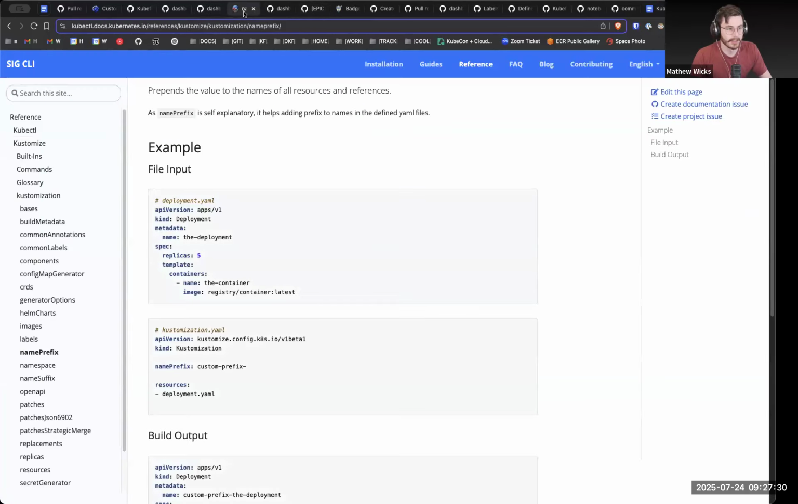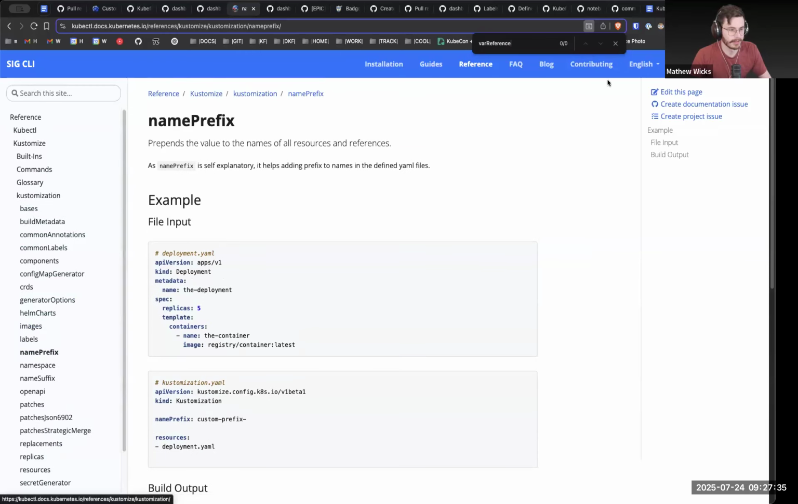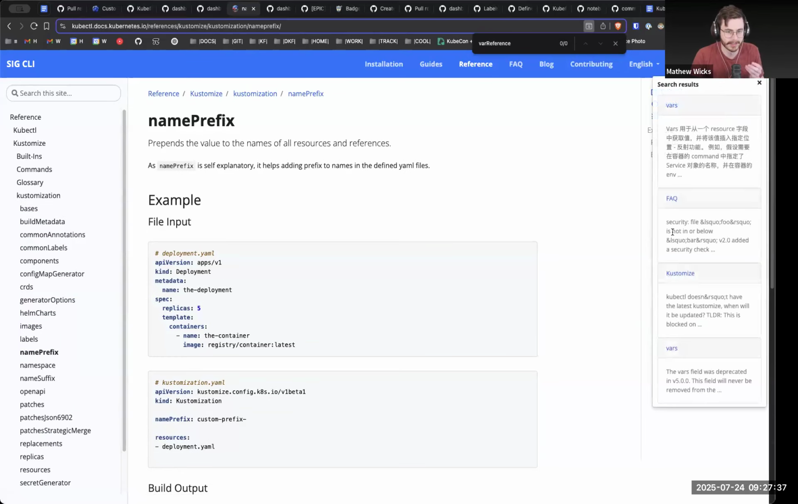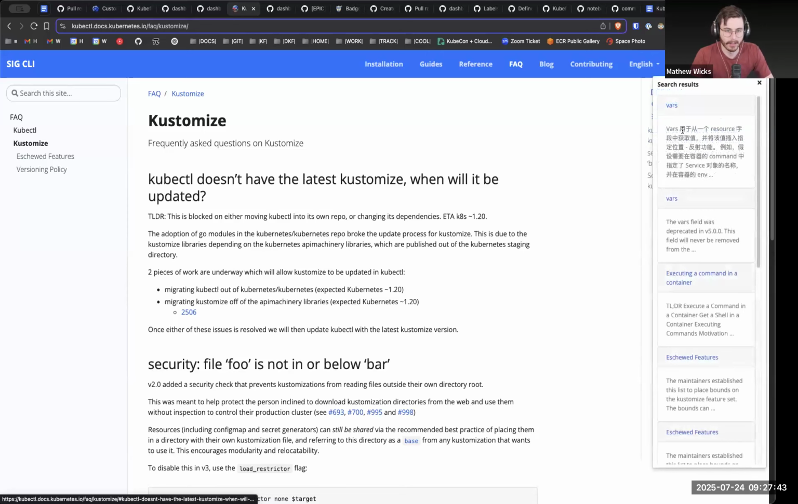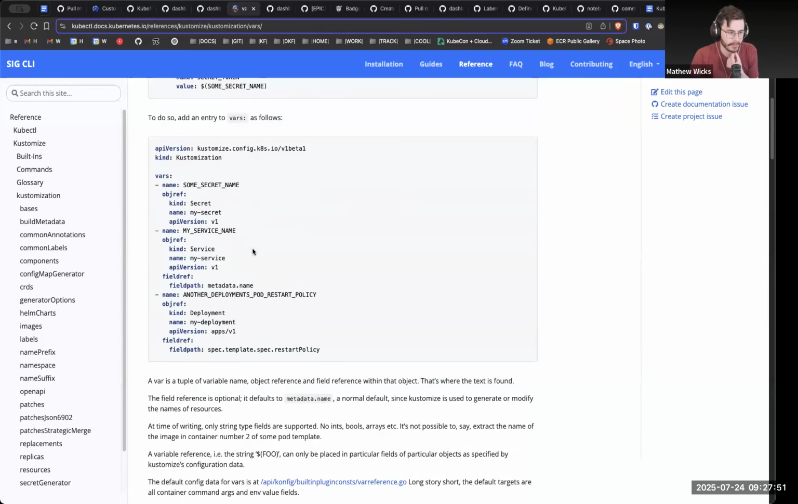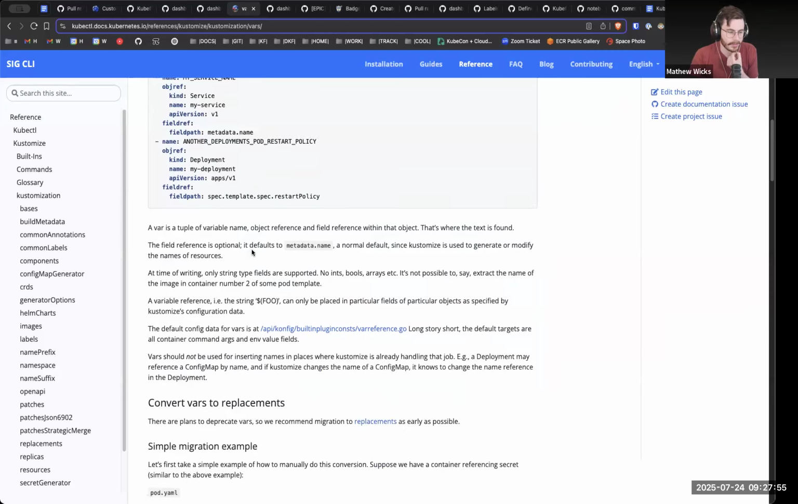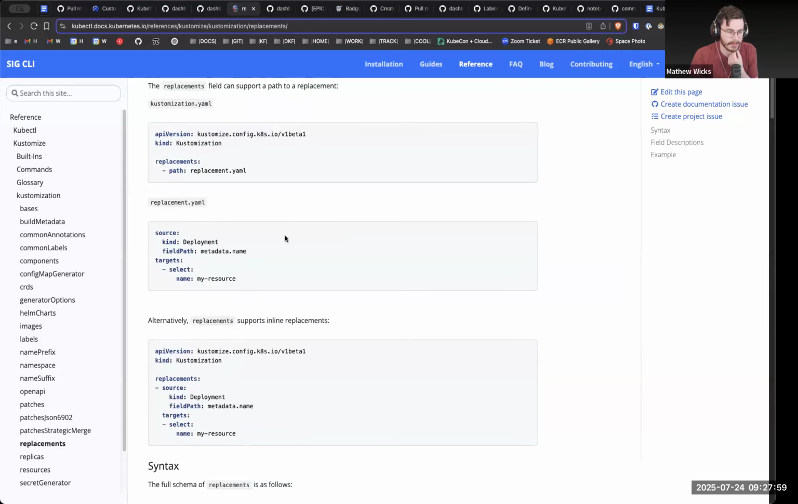Pretty much what this is saying is that this is now a valid... The vars field was deprecated. Sure, but interesting. So what did it replace it with? You can migrate to the replacements field.